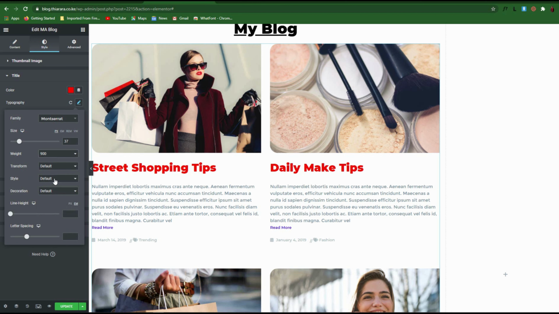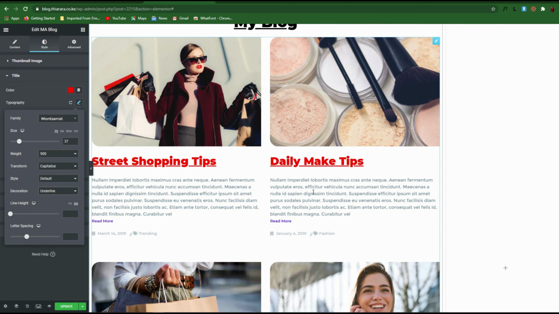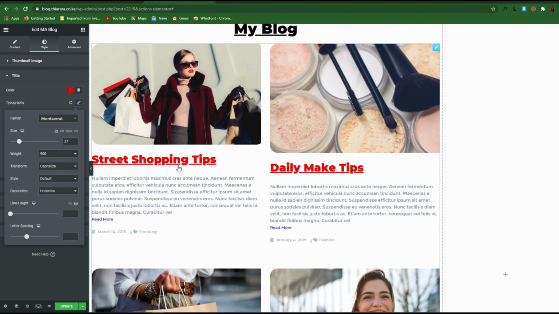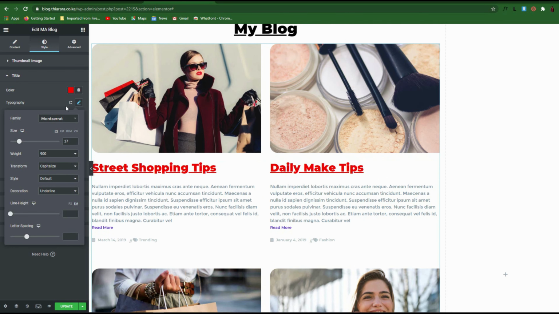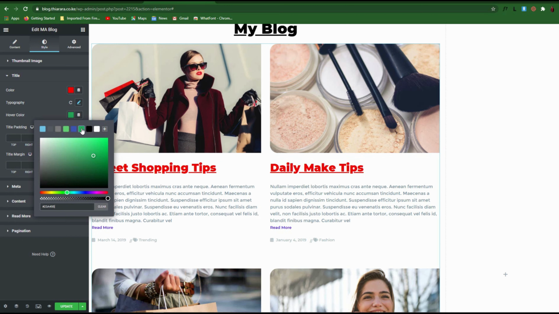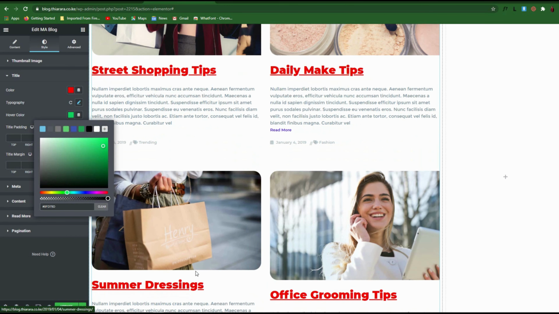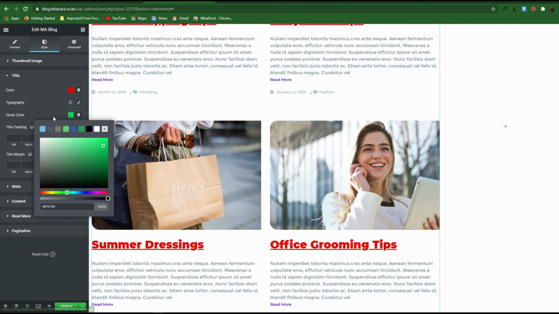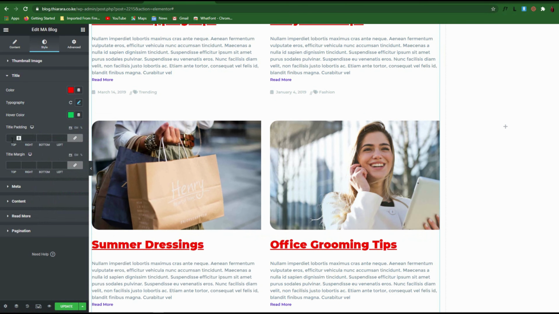I also want to style transform. I want to capitalize. The other thing is decoration. You can underline like that. Yeah, this is good. From there, now we come to on hover. It just changed color like green. You can set the one you want. You can see on hover, now we have a color now. So you can set the title padding and margin.